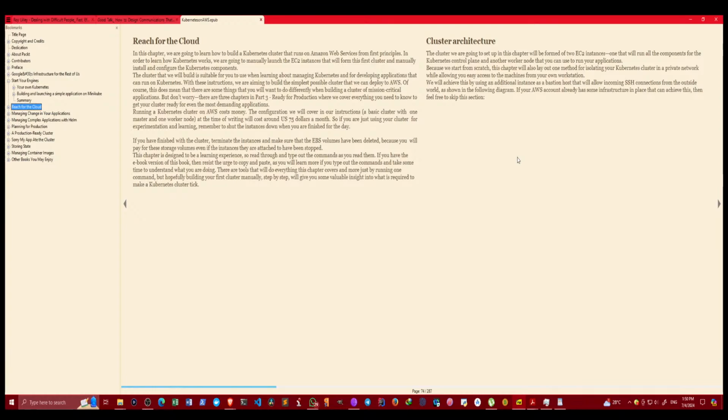There's an important thing, as per experience: EBS volumes have to be deleted even if you terminate your instances, because EBS volumes will cost you.